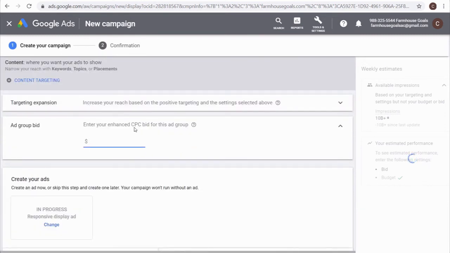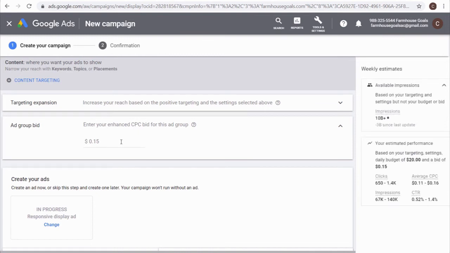So what I recommend doing is setting bids really low as you get started. So let's just say I set 15-cent bids as I get started. I can always increase this to make sure that I'm spending my $20 daily budget. You can always increase bids later, and I highly recommend getting started with a lower bid.